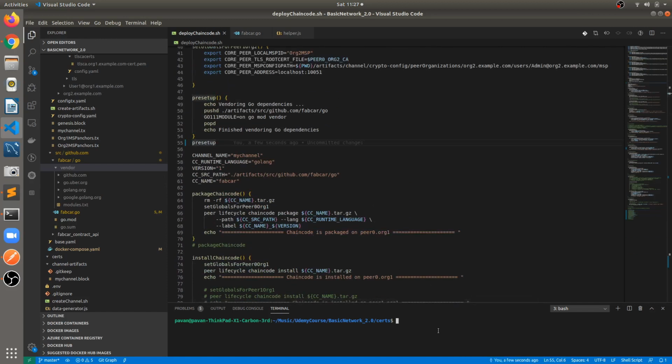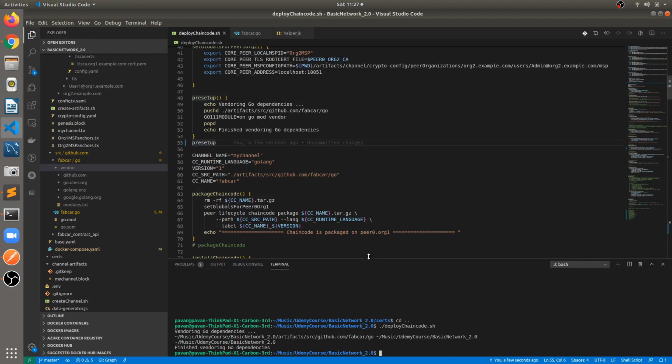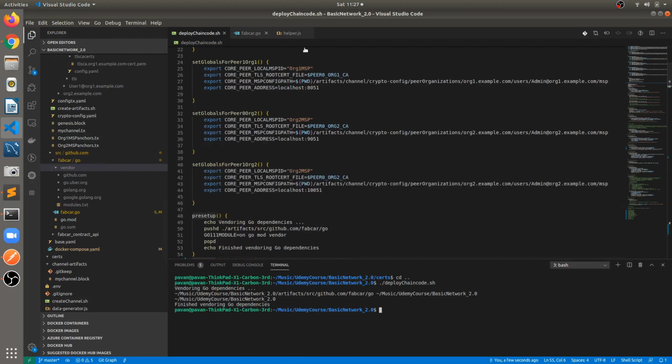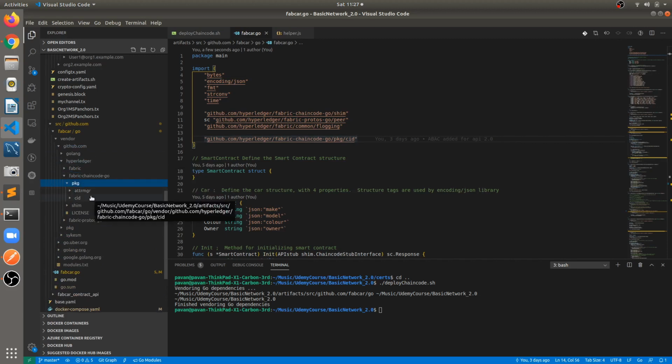Now we can run deploy chaincode.sh, and this method will download all the necessary dependencies in the vendor folder. Now here we can see, as per the path github.com/hyperledger/fabric-chaincode-go/pkg, there is one package, that is the CID. So we will be using this package.